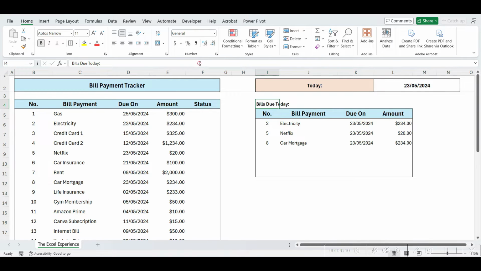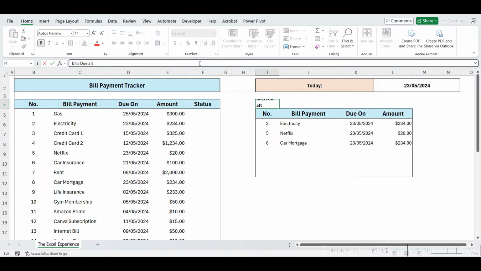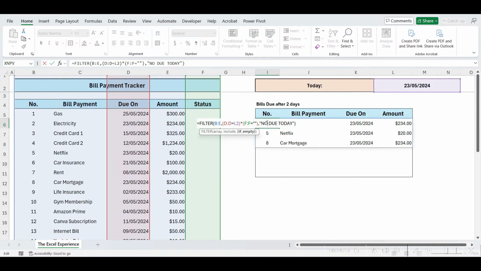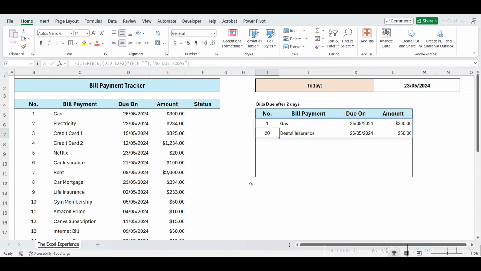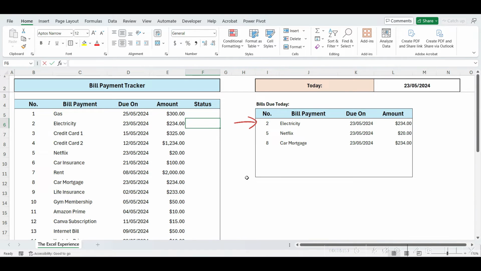If you don't want to wait until the last minute, you can also make lists due after 2 days. Simply add +2 in the formula after today's date cell reference. And here we have a list of bills due after 2 days. Okay, for now, I'll keep the due date as today. If the status is marked as paid, that entry won't appear in the list.